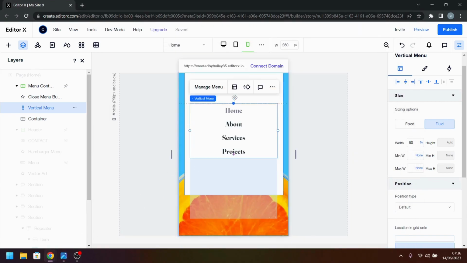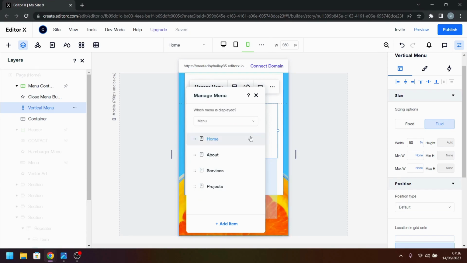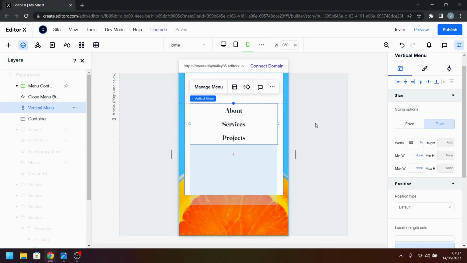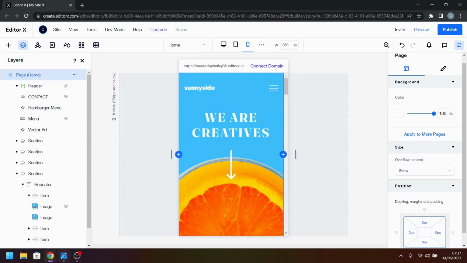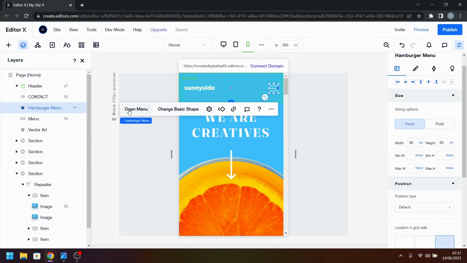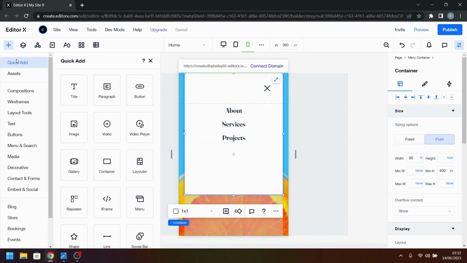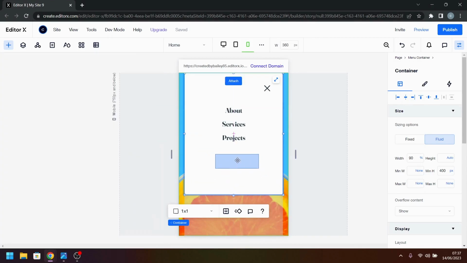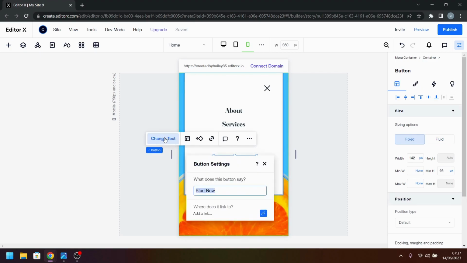It doesn't have a home button, so we're going to manage menu, and we're going to remove the home link from the menu, and we've got a contact button, so we're going to reopen that menu, click on the add elements, add a button to this, change that text to contact.